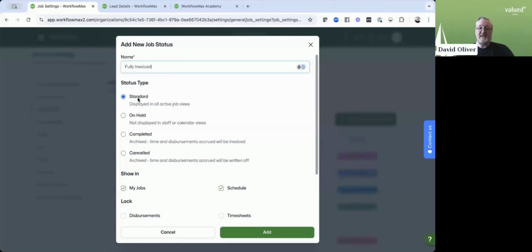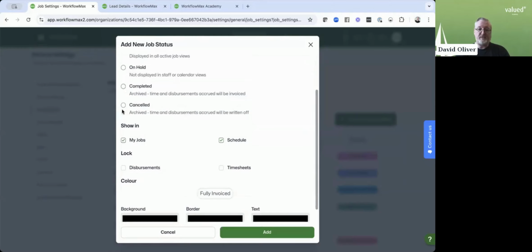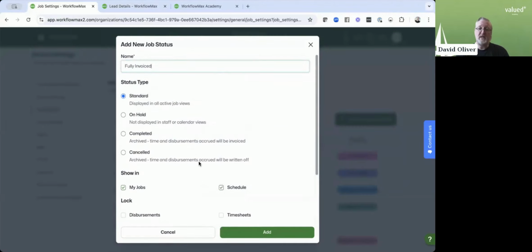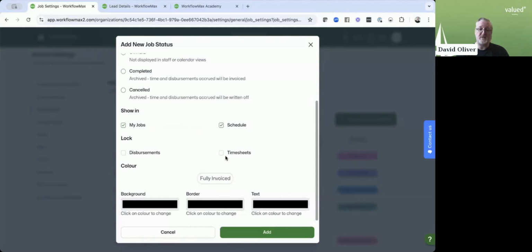I can then say whether this is a standard job state, so it's an active job. Is it on hold, and therefore we don't want it to appear in staff calendars? Should it be therefore marked as completed and essentially put to bed? Should it be marked as cancelled and therefore essentially scrubbed? It's still listed, but it's being cancelled. If it is anything other than these last 2 that are archived, you can also choose whether to show it in My Jobs, in the schedule, lock it in terms of adding further costs or timesheets to it. So you can be quite flexible in terms of what these allow you to do. It's very, very good if you want to take advantage of this.